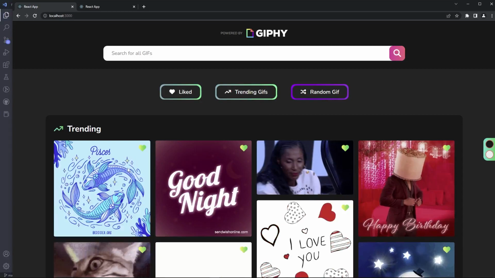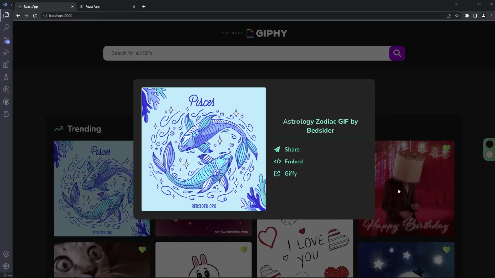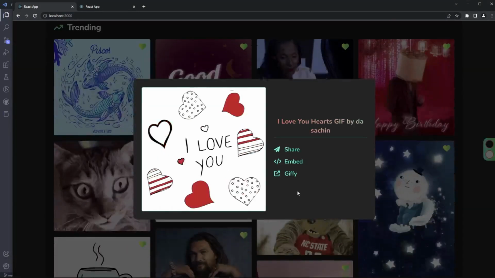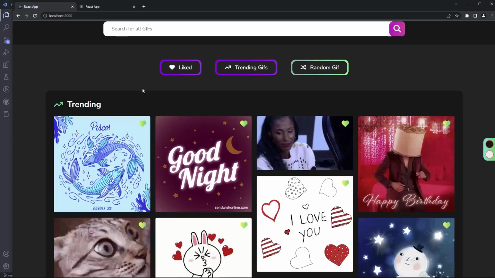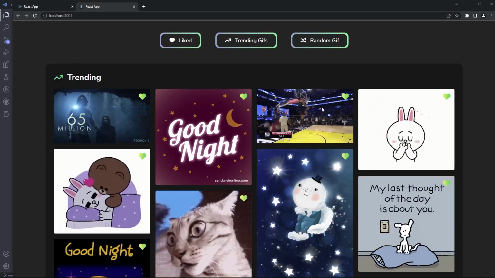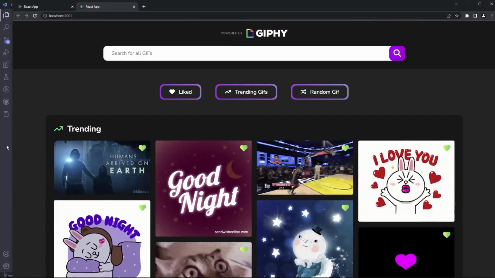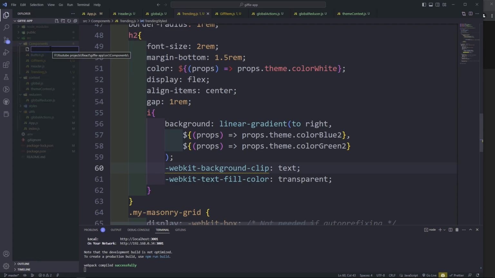So what we need to do is, when I double click, it's going to open this model here. Double click, it will open the model. So we need to create a component for the model so that when we double click, it's going to open the model. Let's do components, new component. Let's do model.js.